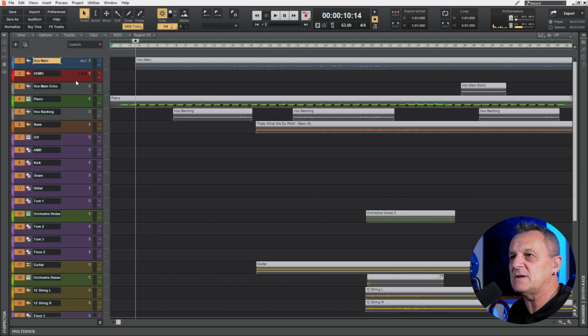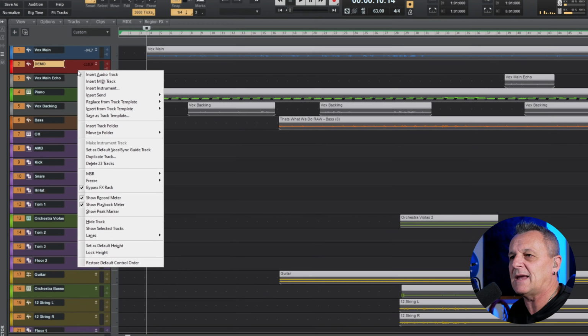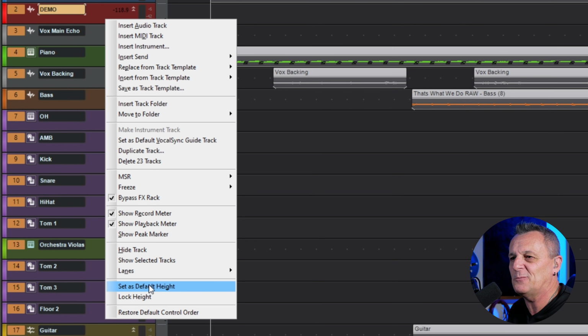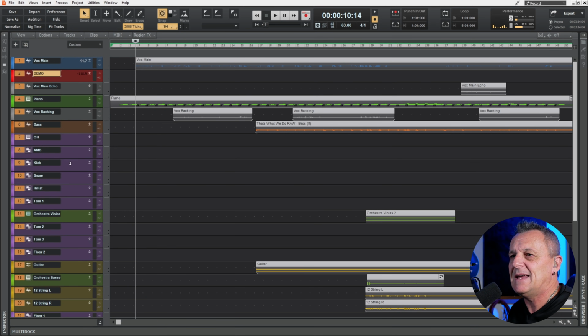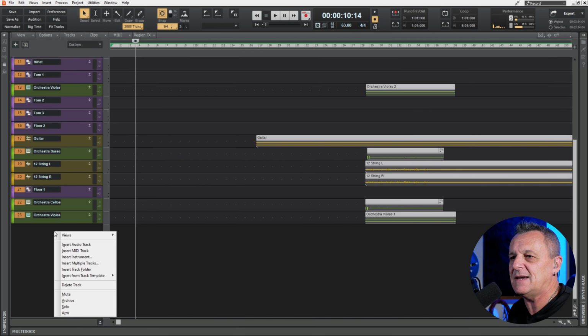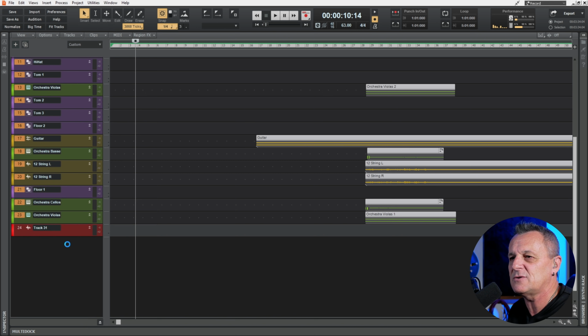Now, if you go to one of these tracks, I'll go to this red one here, it doesn't matter which one, I'll right click and I'll go down to the bottom of this little pop-up here, and I'll go set as default height. Okay, now what's going to happen is, as I add a new track in, I'll insert an audio track here, it inserts at the same height. Very nice way to keep tidy.